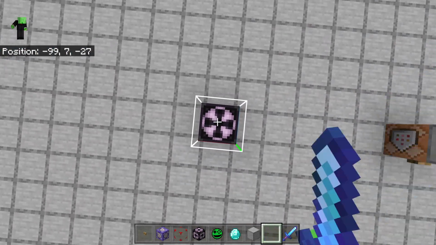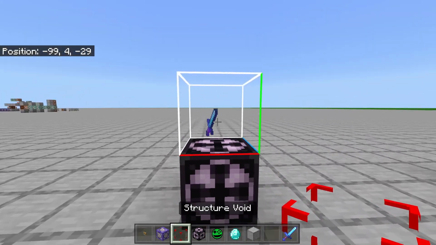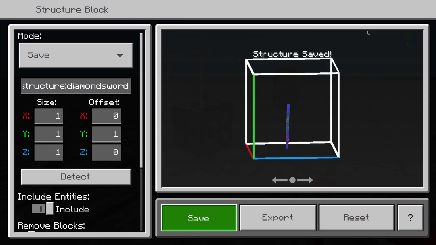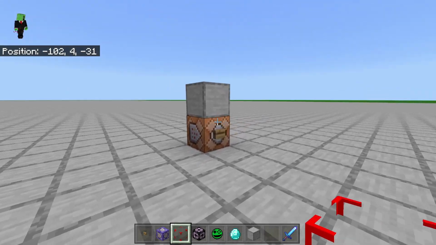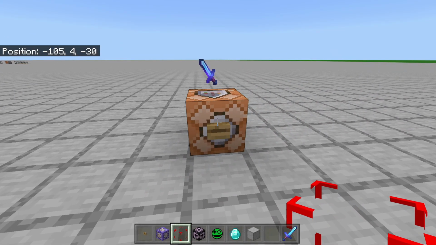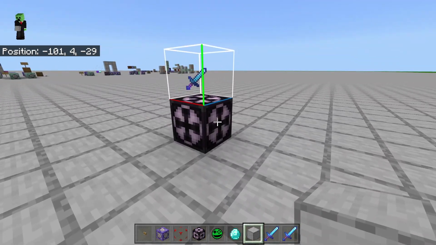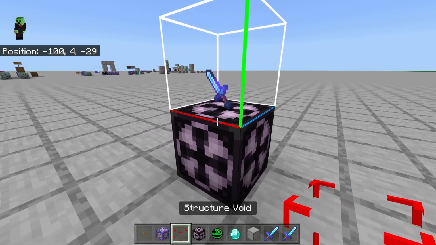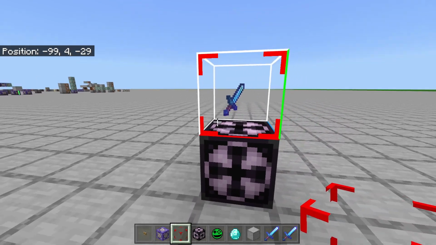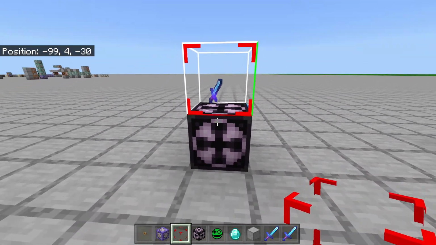Just to show you the difference of this, we're going to go ahead and now save the structure again. Now there is no structure void saved in there. And if we go ahead and save this just like this and come over to load it in now, you're going to notice now the block above it gets deleted every time we load in the structure. So that's why it's going to be super important that you guys have a structure void placed right there when you save your structures.